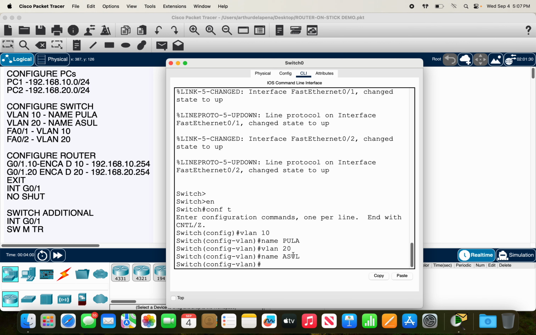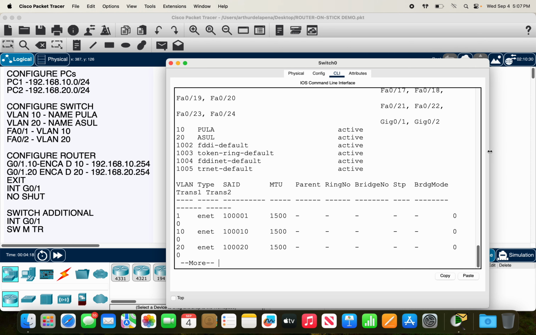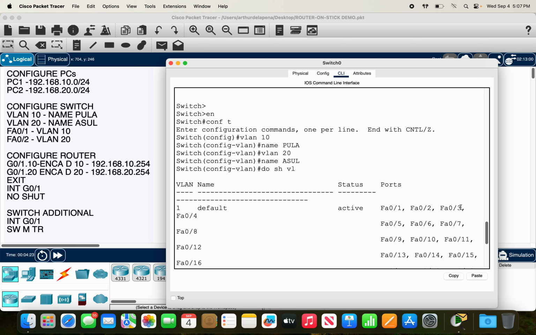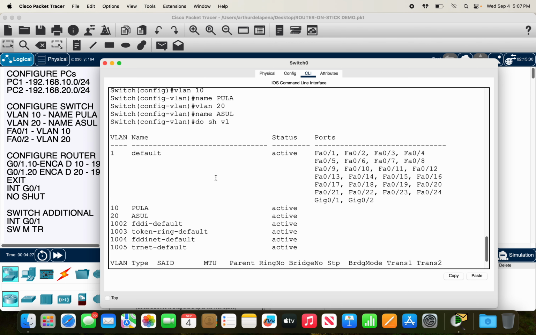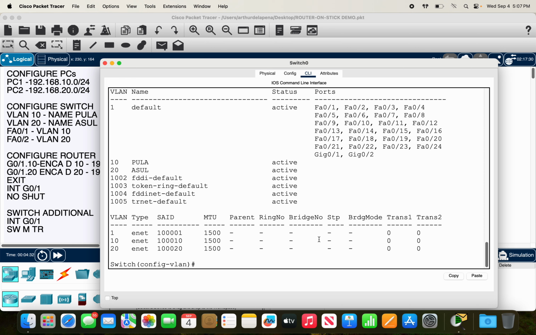So next we move the interfaces to their respective VLANs. By typing do show VLAN, you would see the VLANs already created. However, the interfaces Fa0/1 and Fa0/2 still belong to VLAN 1. So now we need to move the interfaces.